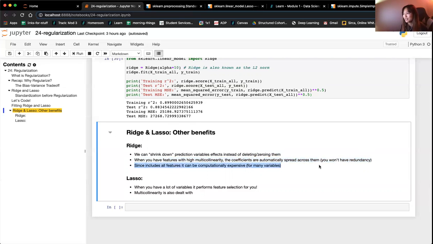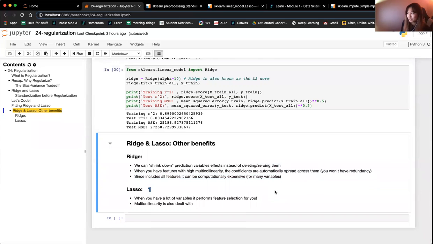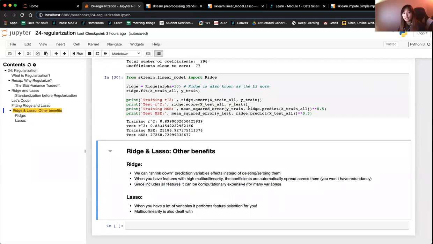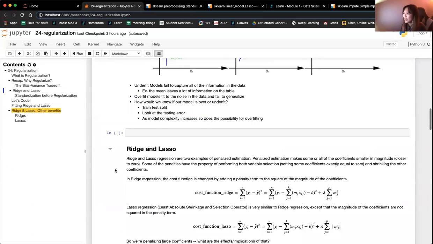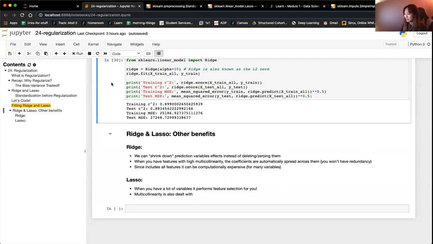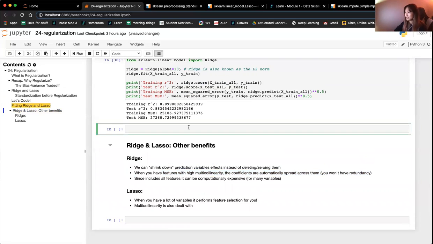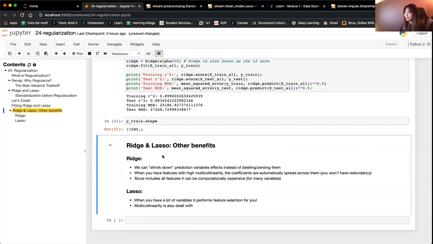Quick downside is if you have a lot of features, it becomes very computationally expensive. You might notice that in a Ridge regression, it takes a long time to compute. Honestly, 200, 300 features is not the most that I've ever seen. I'm not even sure how big this data set is. Let me see how many rows this is. Let's take a look at wide train. So yeah, this is only 1,000 rows.